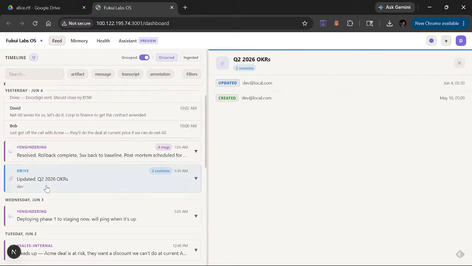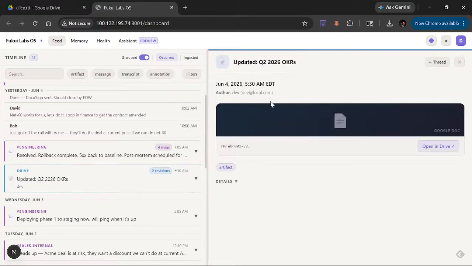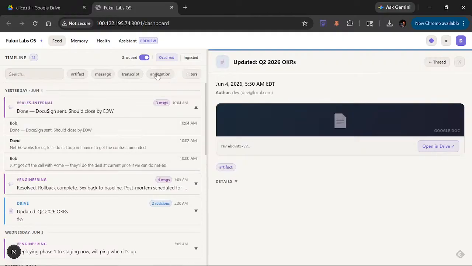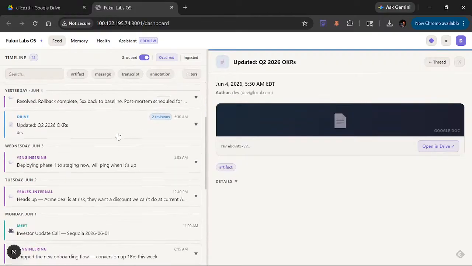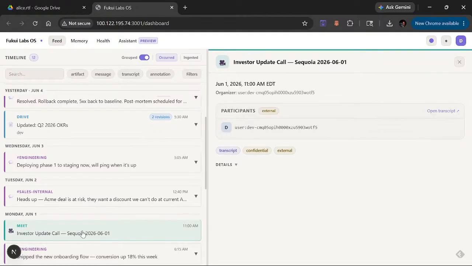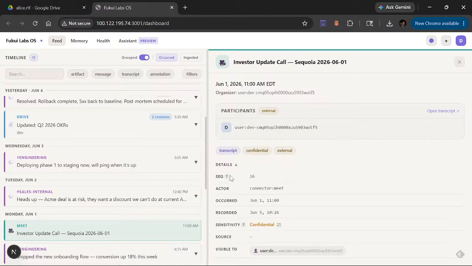This is a Drive event, and that's a Google Drive document that was updated. Clicking there will open it up in Drive, and this timeline view can be shown. Okay, I'll show one more, which is the Meet. This is a Google Meet call with a link to the transcript and some details about the call and who participated.